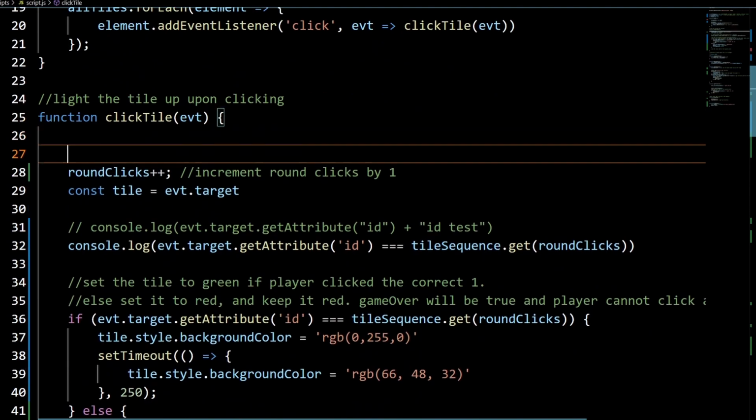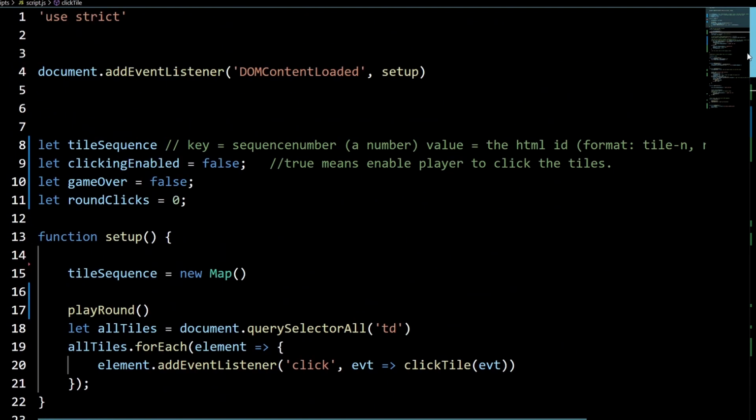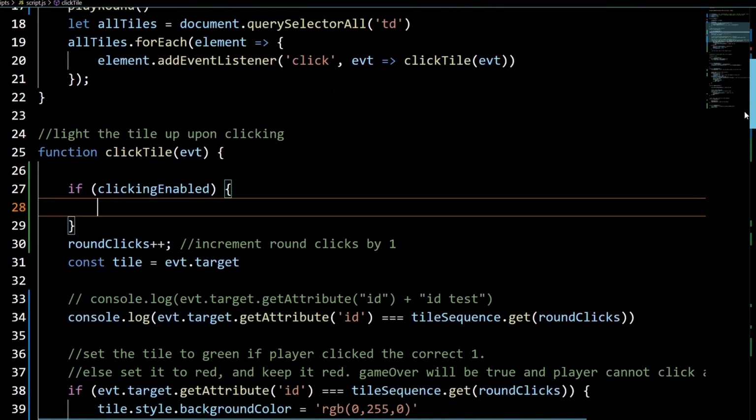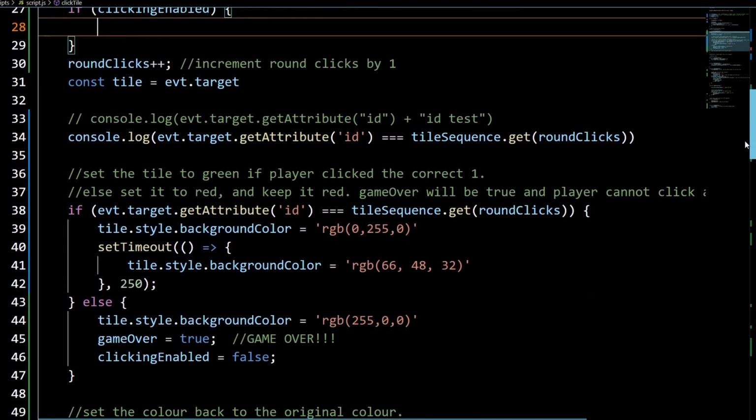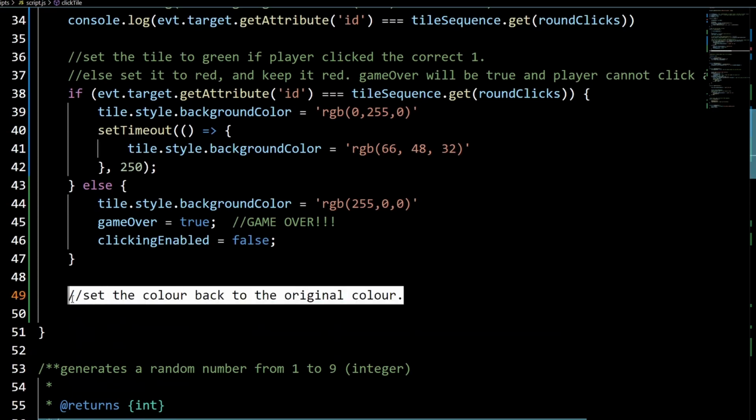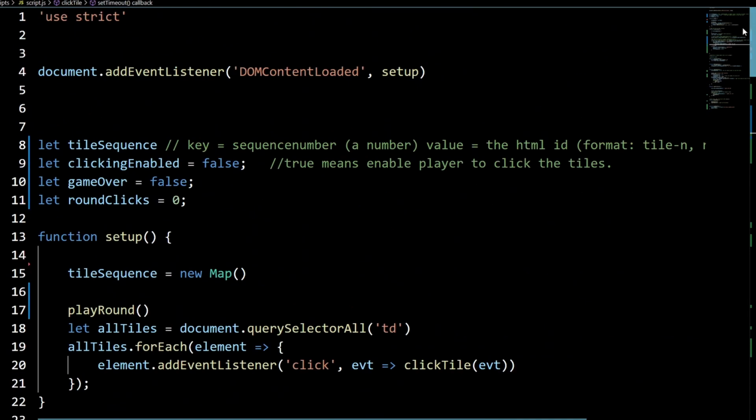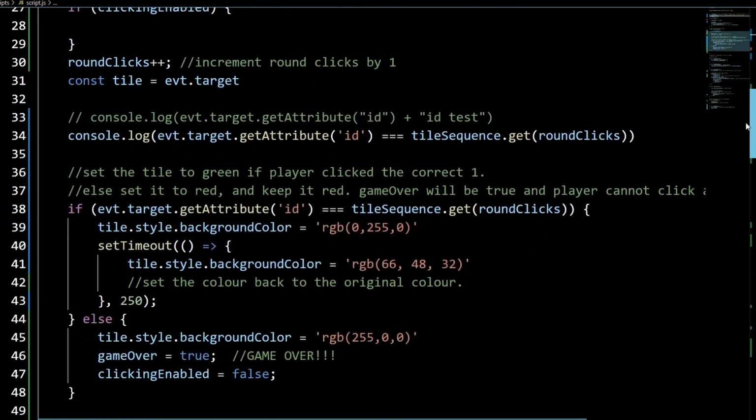This has to be, this will only run if the click enabled is true. So if this is true, it will allow the player to click.